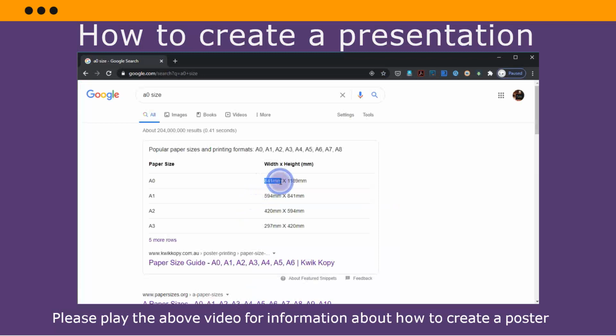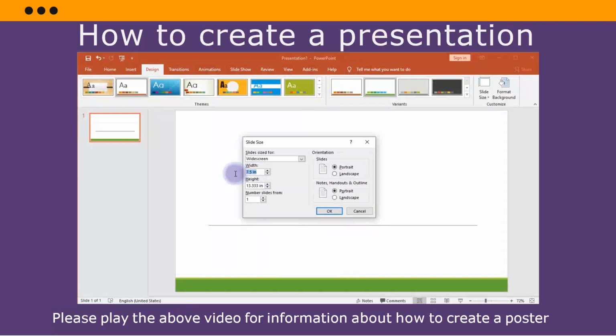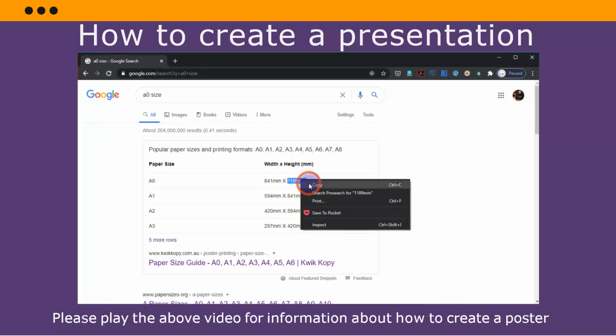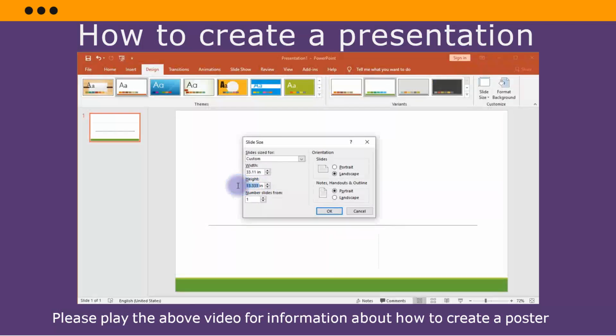You can just copy and paste the width and the height values into the poster slide size dialog that we had opened in PowerPoint. Notice the dimensions in the search result are in millimeter, but PowerPoint changes them into inches for us. Like width 841 millimeter is changed to 33.11 inches. Similar conversion for height. Once you have pasted both width and height, click OK.